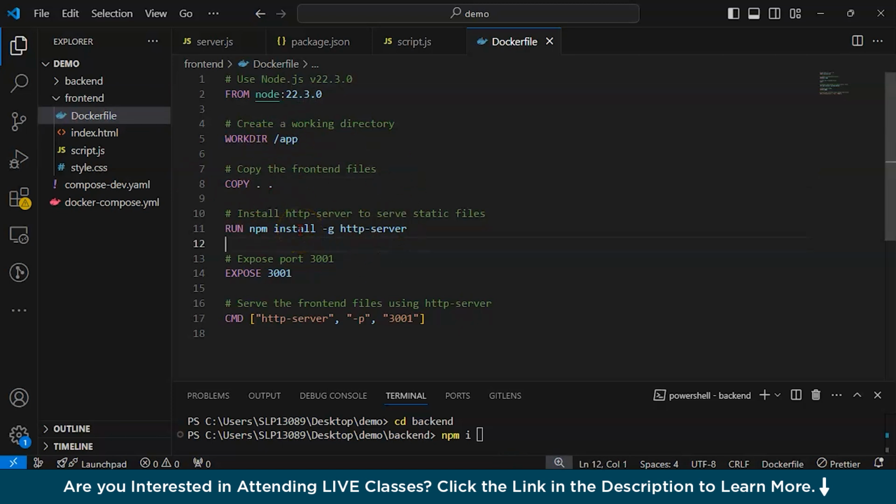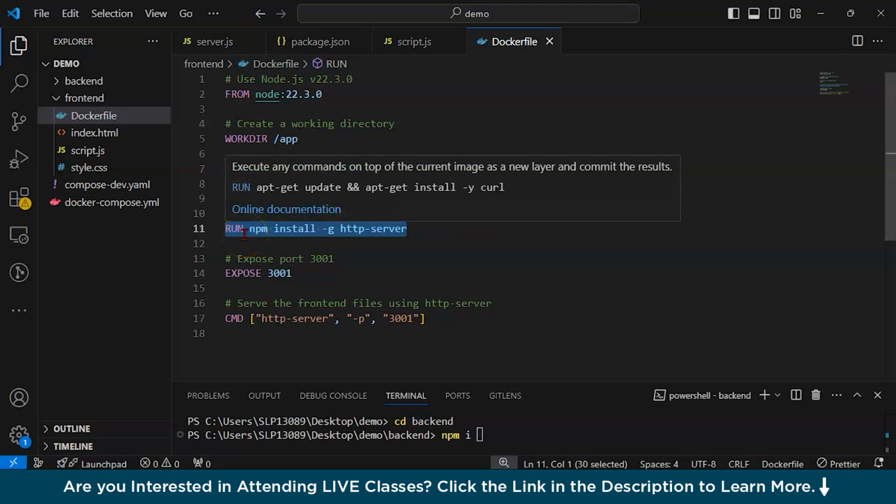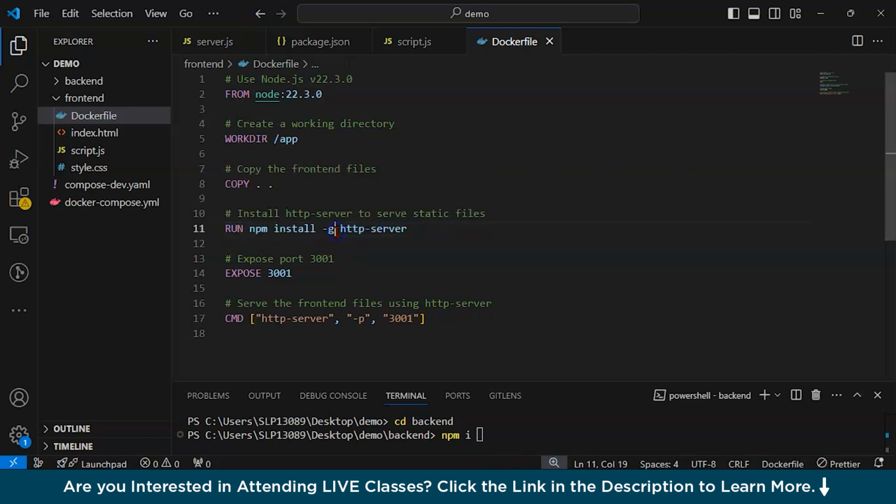Now here, what I'm doing, guys, I am running npm install -g http-server. So what is http-server? So basically this will install the http-server package globally. So here that's why the g flag is given, inside the Docker container. So http-server is a simple lightweight http server for serving static files. And here -g is installing it globally so that it can be accessible from anywhere within the container. This is necessary because we are using the HTTP server to serve the HTML, CSS and JavaScript files.